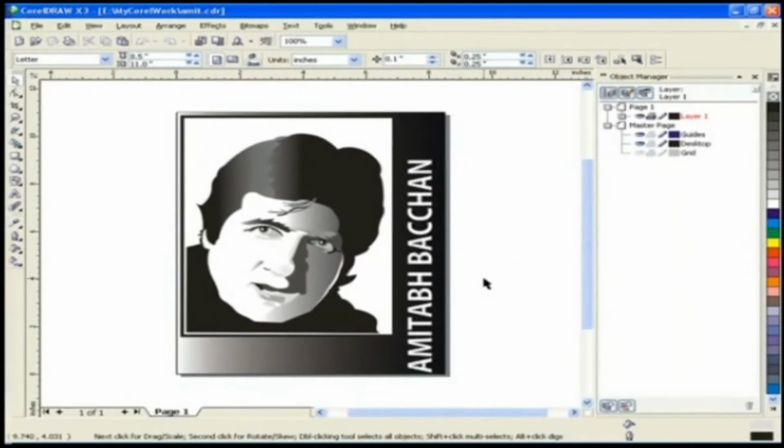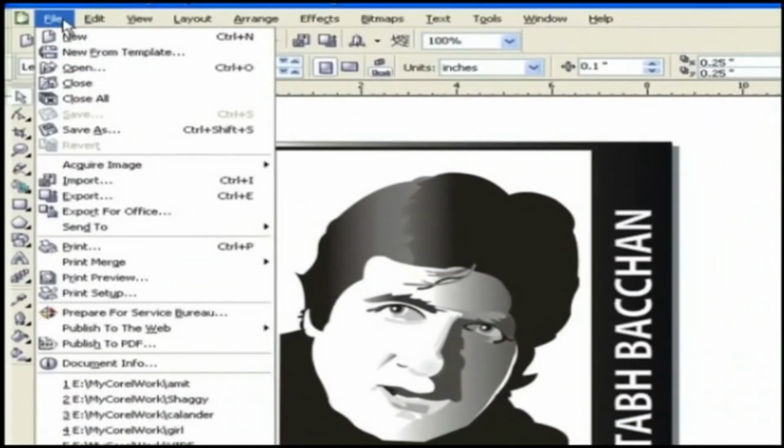Now, how you can close a document. We learned how to create a new document and how to open a saved document file. Now it's time to learn how any document can be closed. There are 2 ways to close a document.